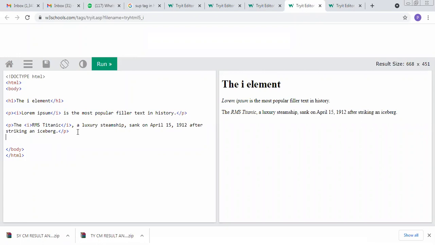We have to take the same example. Closing the I tag. Here is the reflection. The word Priyanka is displayed in the italic format, and normally Nitin Patil is displayed in normal format. So here is the example of the italic tag, called the I tag.